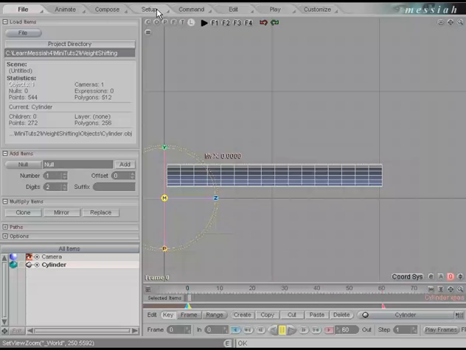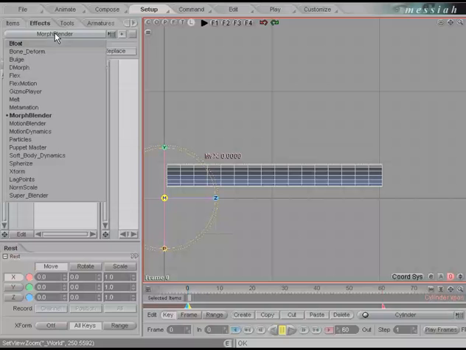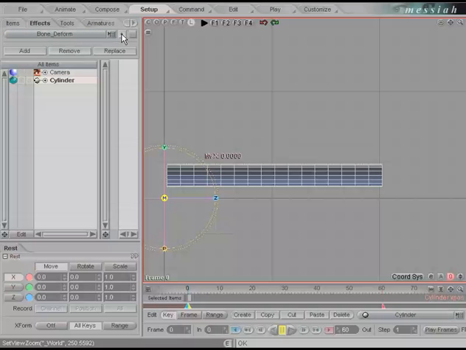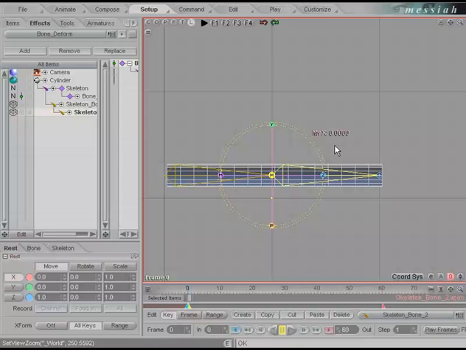Continue with our little mini setup here. While the cylinder is highlighted in Setup, go to the Effects tab and highlight Bone Deform. Add that to the cylinder. Just move the bone deform up to the top, use the plus key to add 2 bones to the scene.